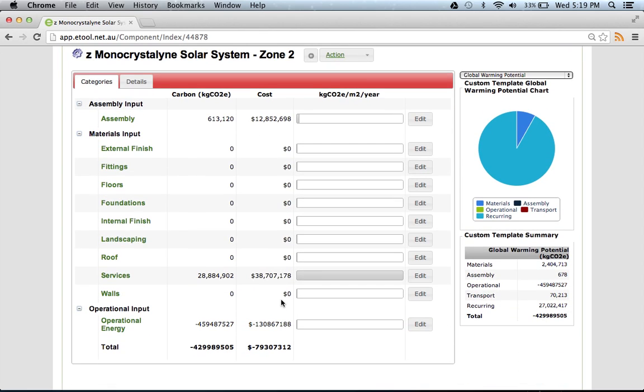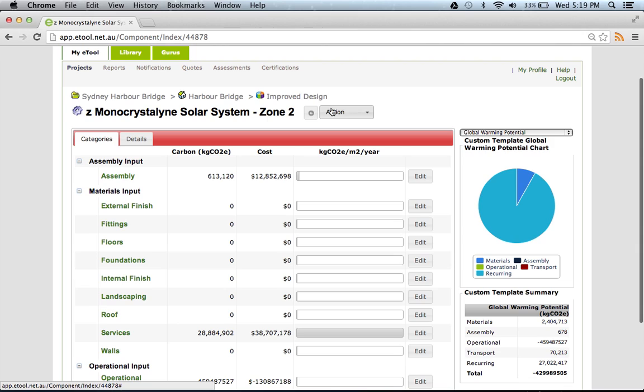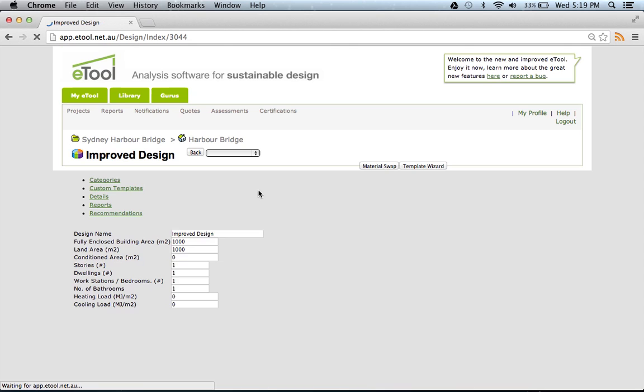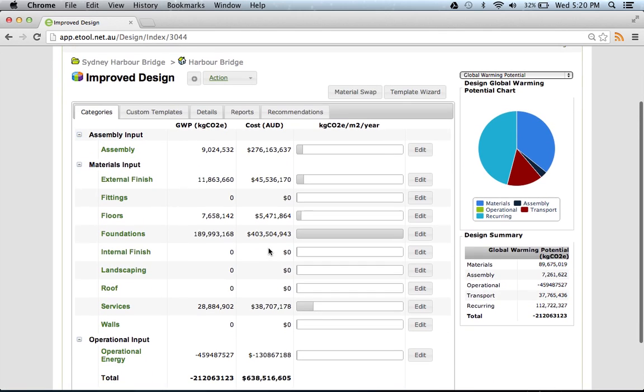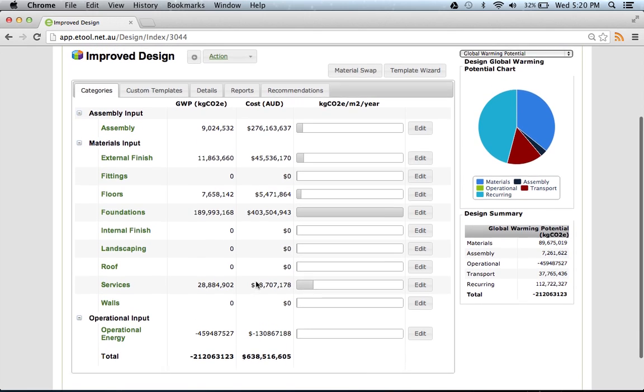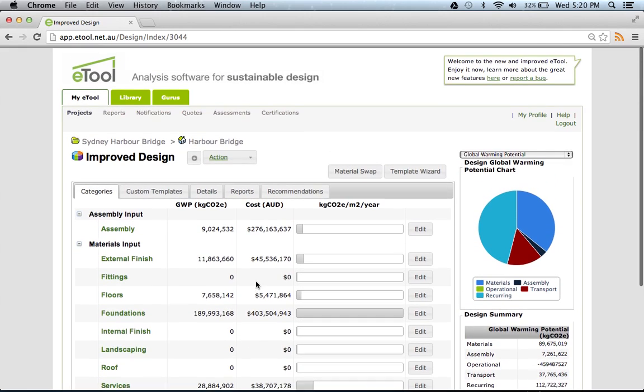So it's really nice that all you have to do is know what size system you want to put in your design, and eTool automatically calculates the rest for you because of this templates library. And the templates library is very extensive. It's a little bit limited for infrastructure at the moment, but it's definitely growing, and it's very comprehensive for buildings. So just about any normal building component, you'll find a template for that in eTool.